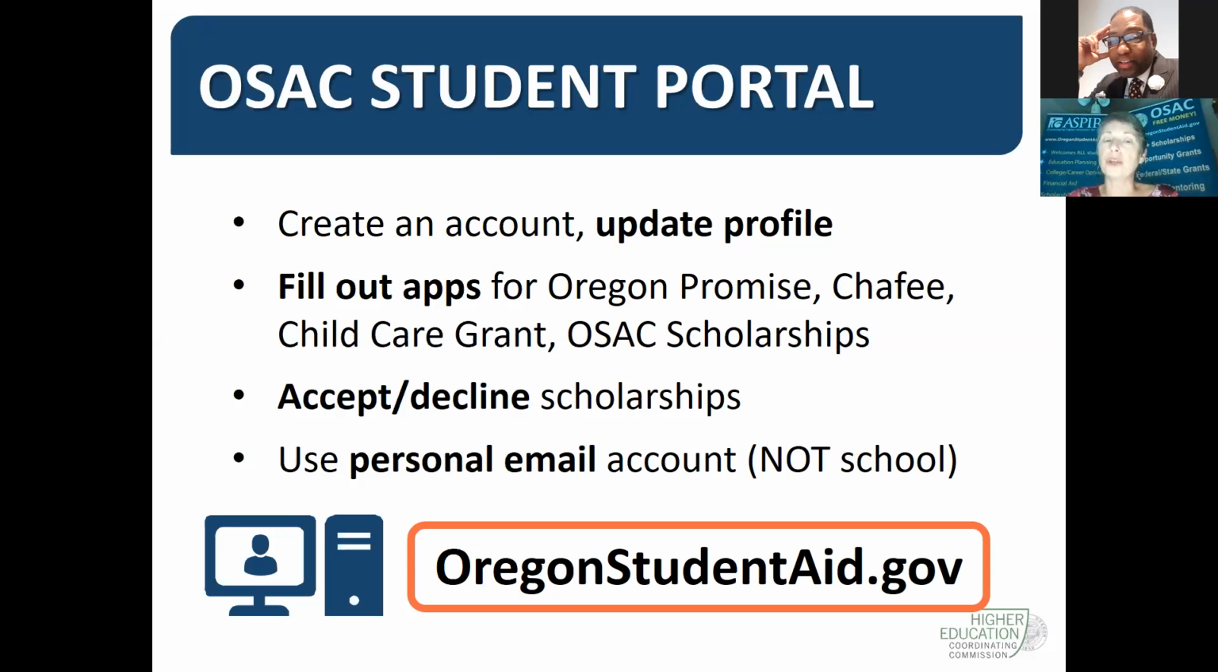This is where you'd go in the spring and accept and decline any scholarships. And be sure to use a personal email, not your high school email, because those do go away once you graduate high school. So for your financial aid and for scholarships and grants, you should use your own personal email.